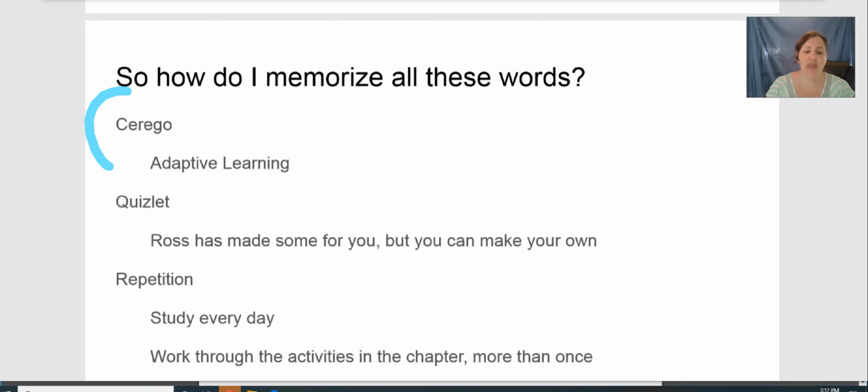Okay. And then I'm going to show you Quizlet here in just a second as well. Ross has some pre-made ones, and you can make your own. So I'm going to show you that here as well. So that's how you're going to memorize these. Constant exposure, constant repetition. Okay. So let's show you some of these things.